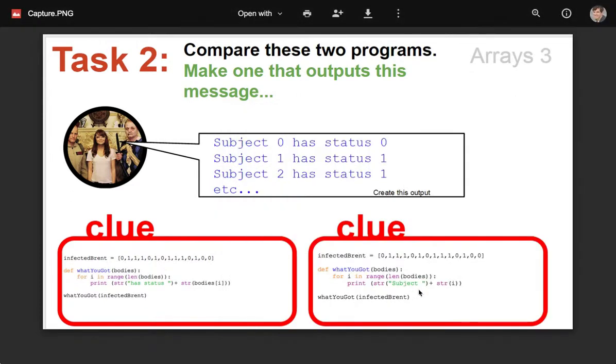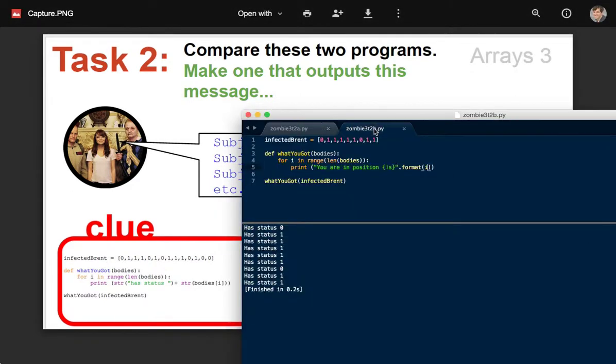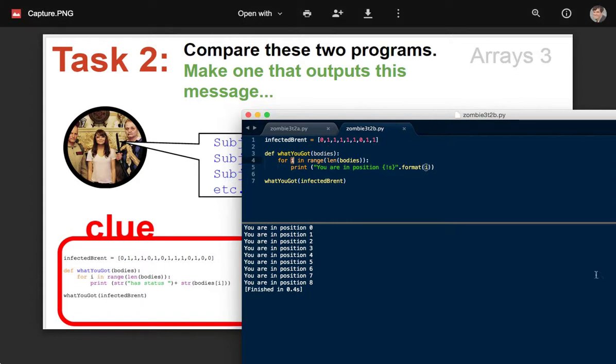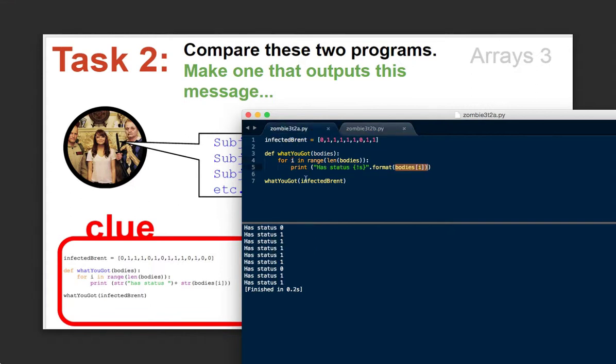Now if we look at the other one here, this one, run it, you're in position 0, 1, 2, 3. This one just loops through, looks at the length of this list and prints out a row at a time, the number of the list. 0, 1, 2, 3, 4. So all we need to do now is combine this with this.